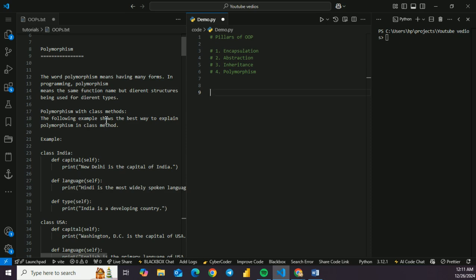The word polymorphism means having many forms. In programming, polymorphism means the same function name but different structures being used for different types. So, polymorphism with class methods. The following examples show the best way to explain polymorphism in a class method.